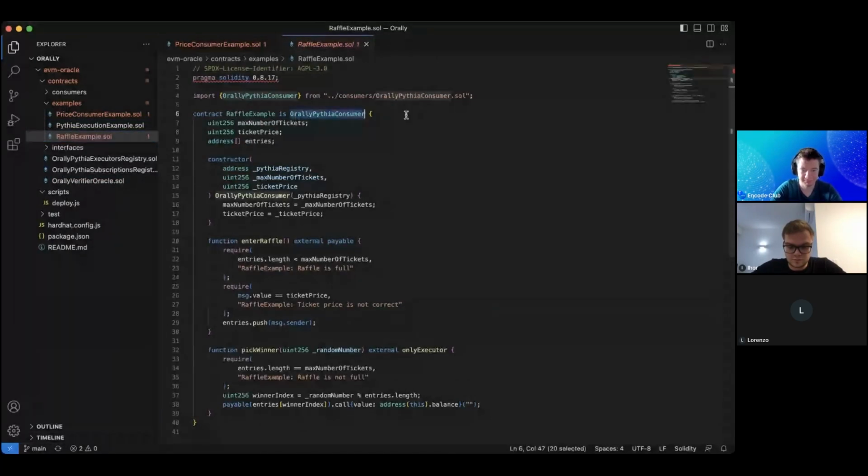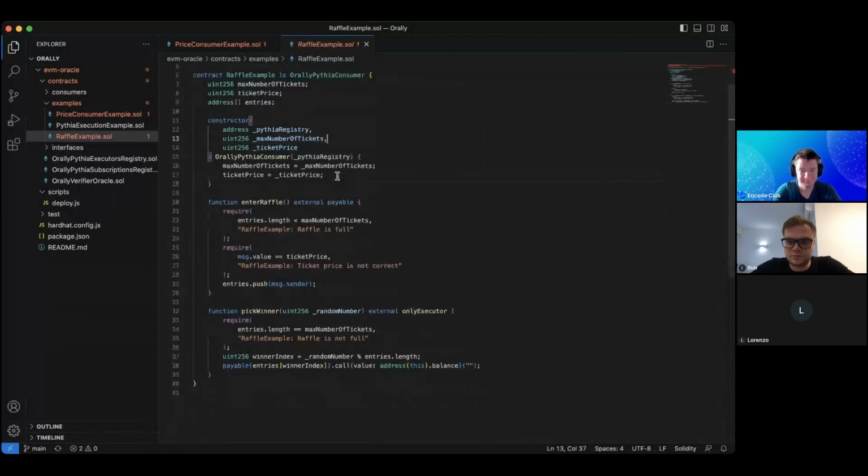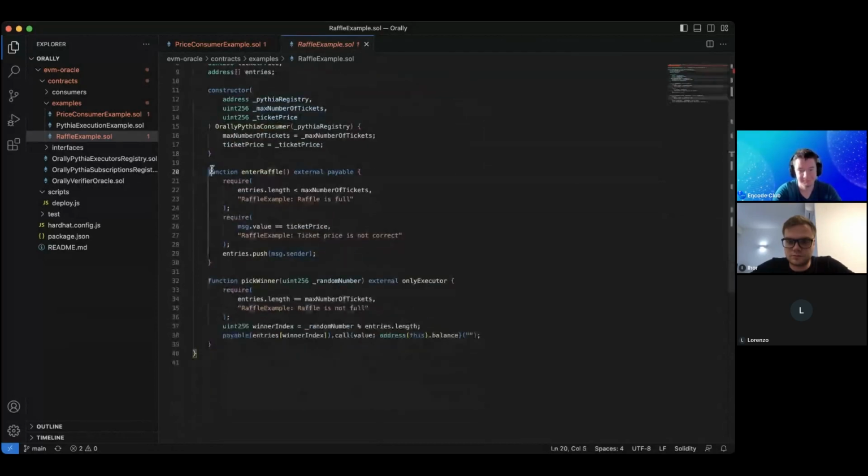Here we have an inheritance from the Oracle Pythia consumer class this time. Again, during setup, you have to indicate the Pythia registry address, which is going to be different for each chain. So again, it's going to be available in our documentation. We are just creating a raffle contract. So we set up things like the ticket price and the maximum number of tickets before the raffle begins, and users can freely enter the raffle contract through here.